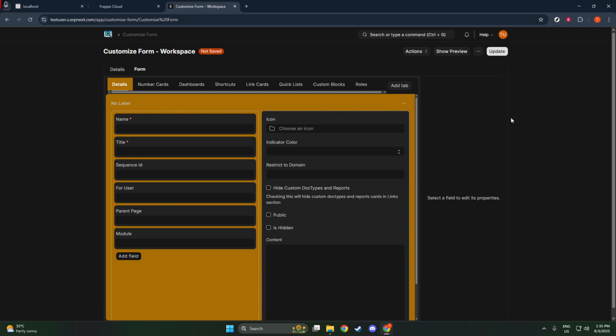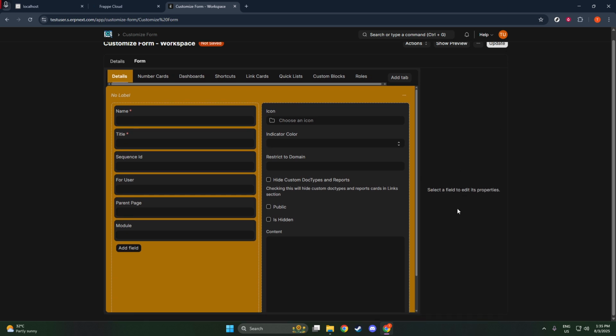To see your updates in action, hit Reload. Your changes will then apply immediately to the selected form, giving you the newly customized layout that aligns perfectly with your business processes. With these simple steps, you've now mastered how to customize forms in ERPNext, enhancing your workflow efficiency.